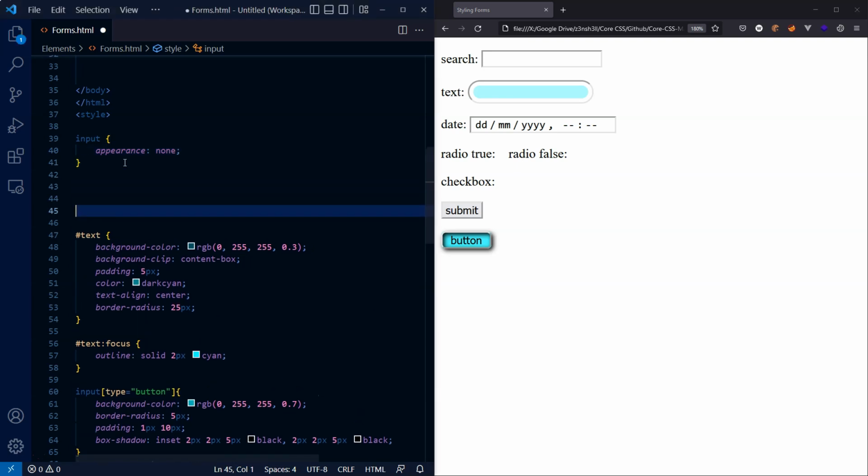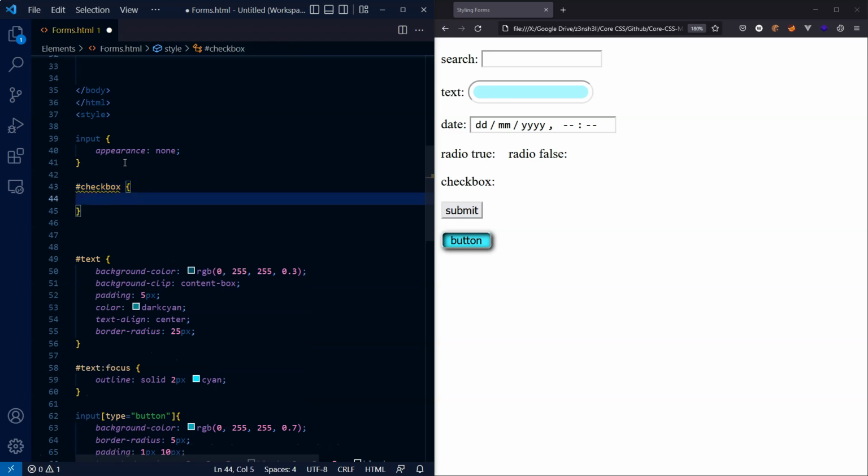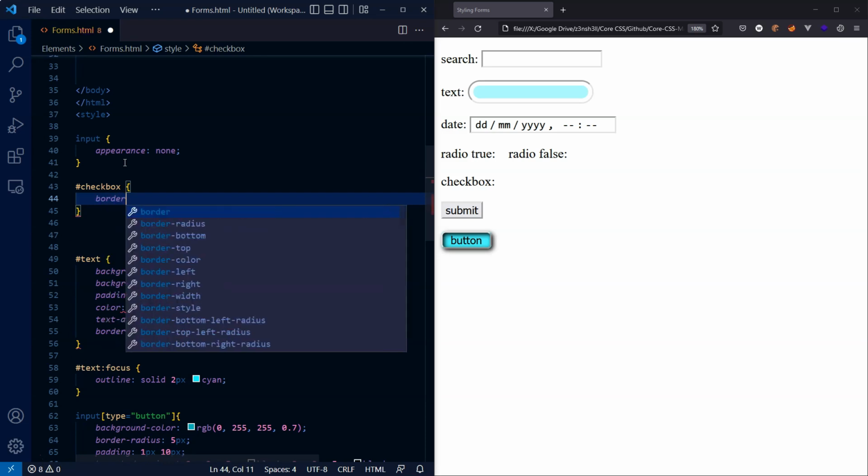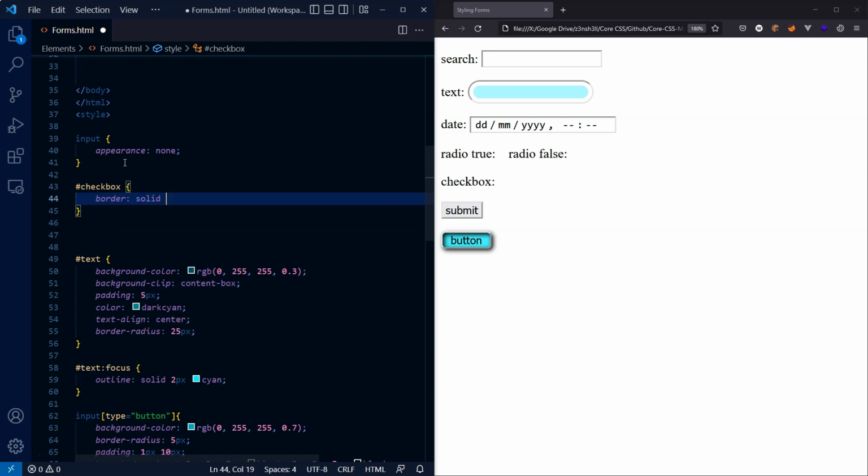Now we can target our checkbox with the ID of checkbox, so I'm going to use #checkbox. The main problem here is that we don't have a border on our checkbox because that's part of the default styling. It's gone at the moment. So let's set a border of solid 1 pixel gray. You can see a very, very small border has appeared there. We couldn't really use this checkbox at the moment.